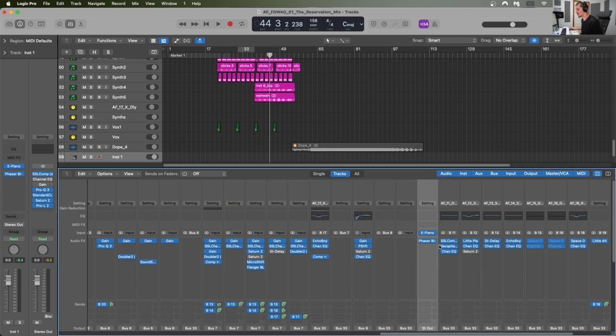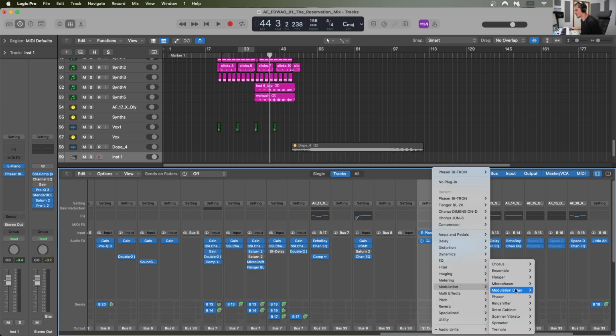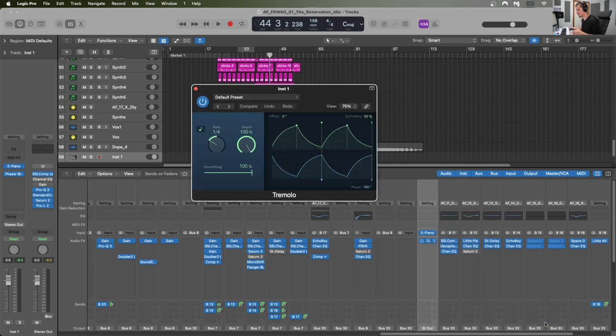Another one is tremolo. We can just go to the modulation tab right here and get a tremolo plugin. This is very similar and essentially what the aforementioned LFO tool from X4 Records did, but this is basically amplitude modulation at a slow rate, an LFO rate.